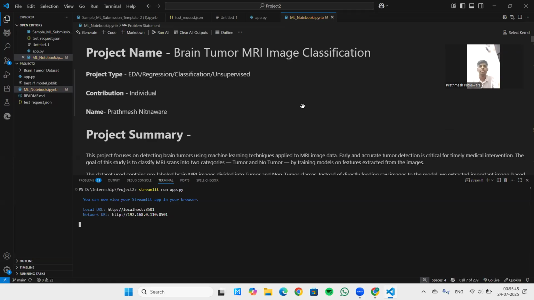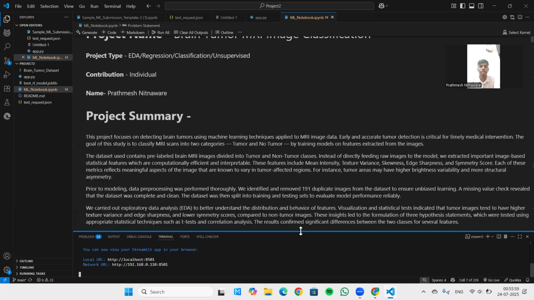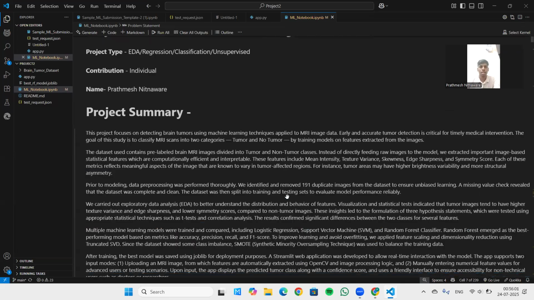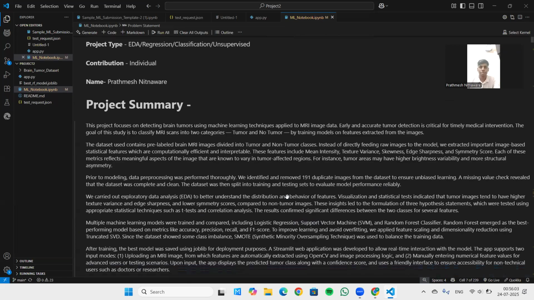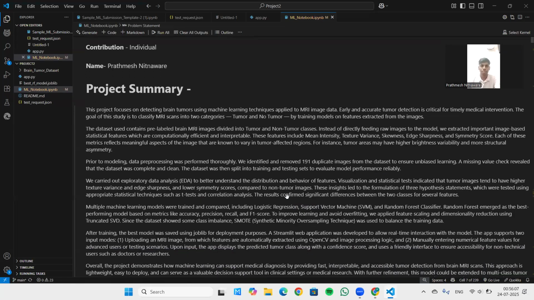Hi, my name is Pratham Hitna, and I'm excited to present my project, Brain Tumor Detection using Machine Learning. The goal of this project is to automatically classify brain MRI scans as either tumor or no tumor using machine learning, without applying deep learning or black box models. This kind of solution can help medical professionals quickly detect tumors and assist in early diagnosis.